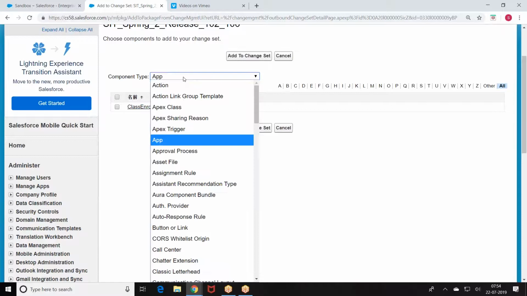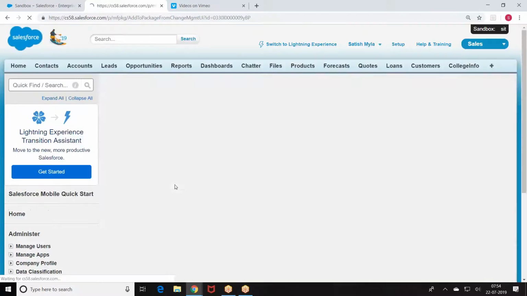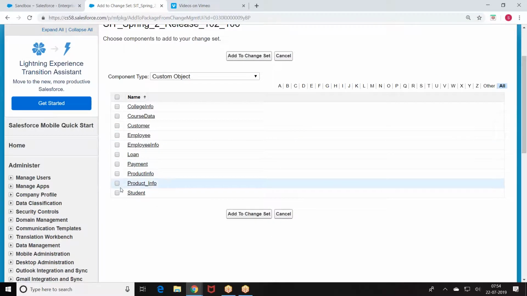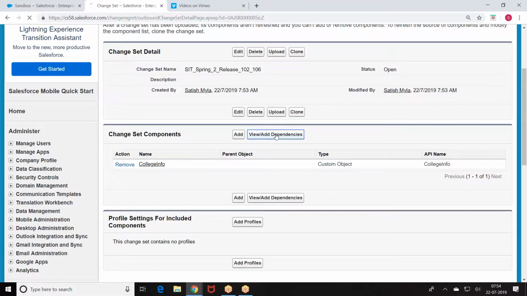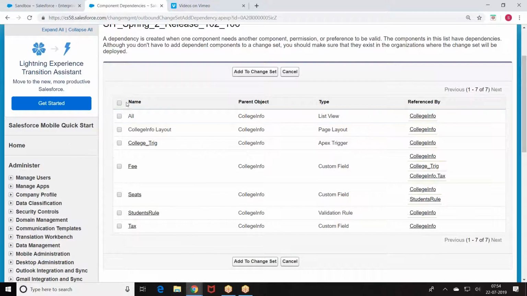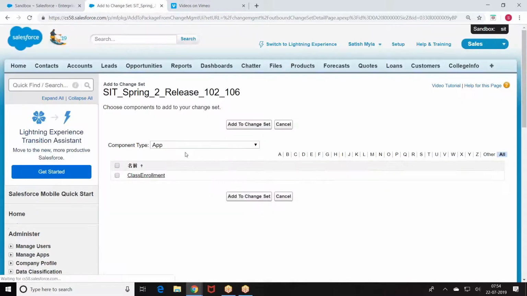Then choose them. I have first a custom object. Now college info. Choose the object which you want to deploy. Then view the dependencies. Each and everything we have to add manually. Select them. Variables, triggers, classes, whatever is there, we have to add one by one to the change set. We are creating an outbound change set. Add Apex classes.